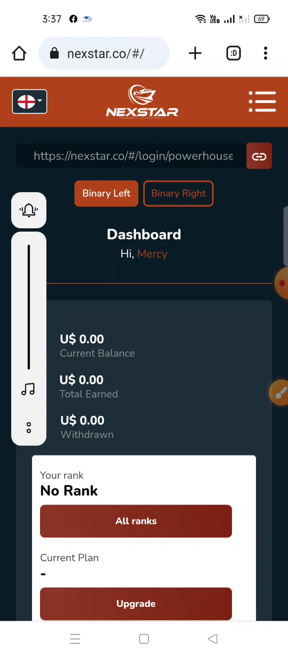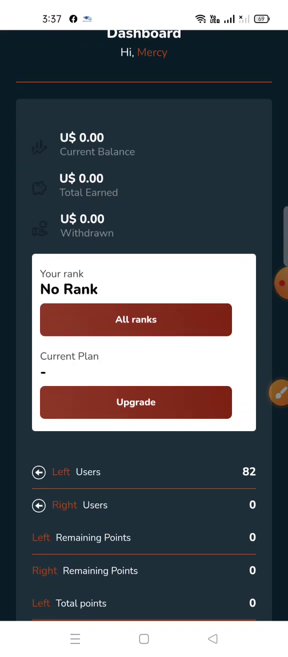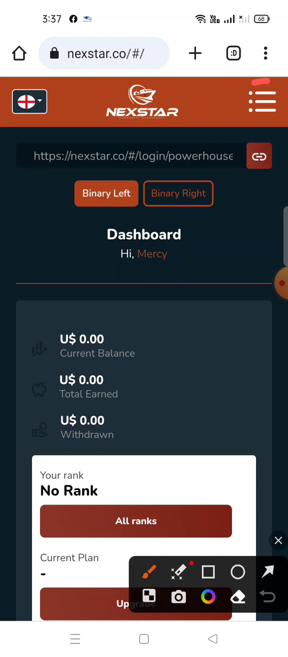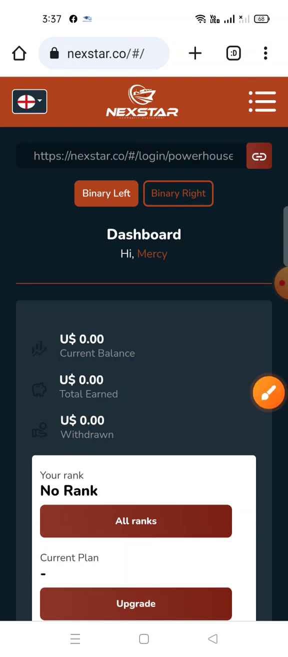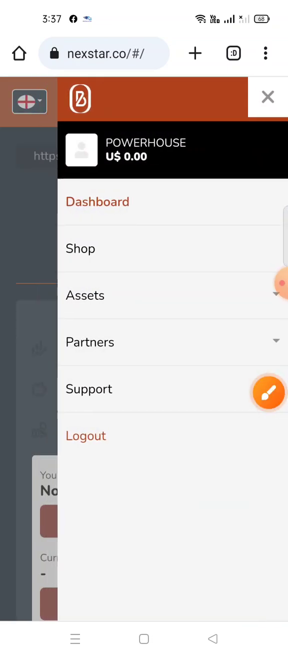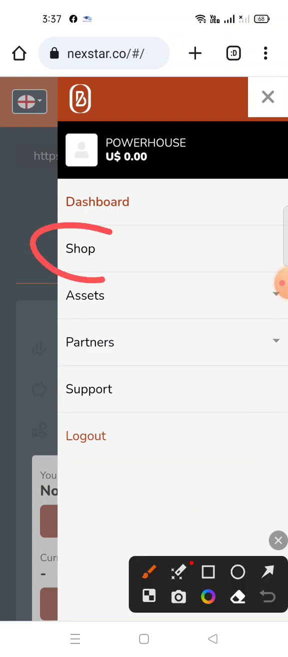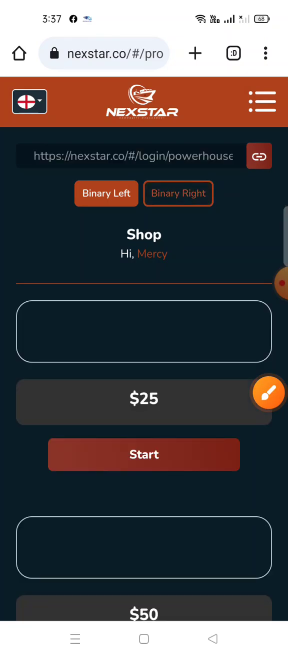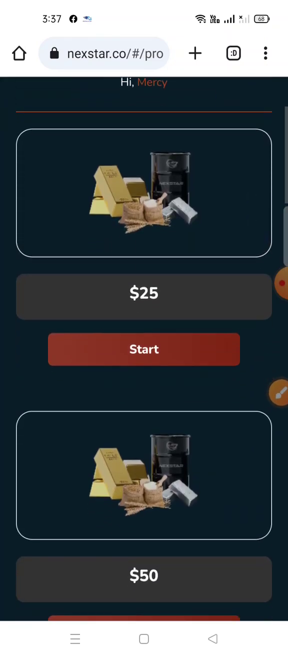Today I want us to do one thing, which is I want to show you how to activate your account. So let us go through how to activate our accounts. First thing, you come to menu as usual. When you come to menu, you click it, then go to shop. Go to shop, click the word shop, it will open to the next page, and here you go.